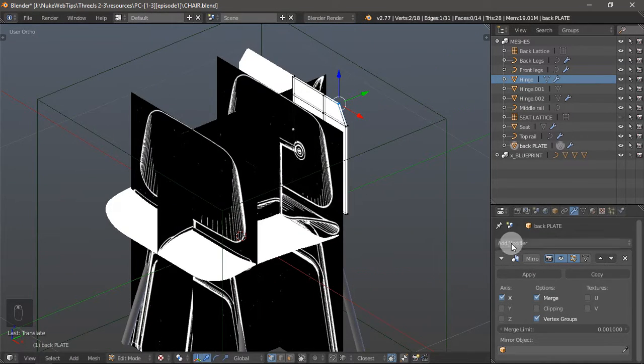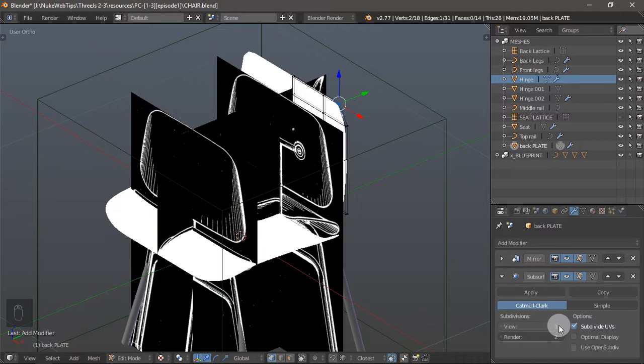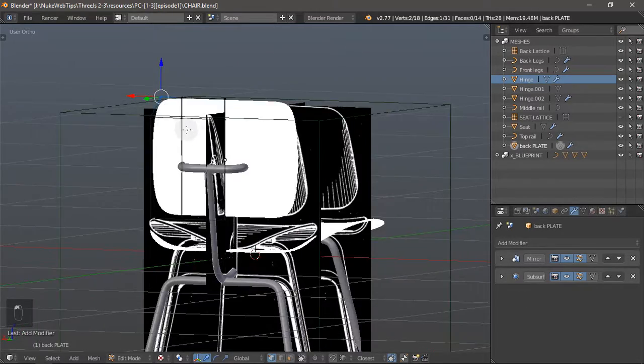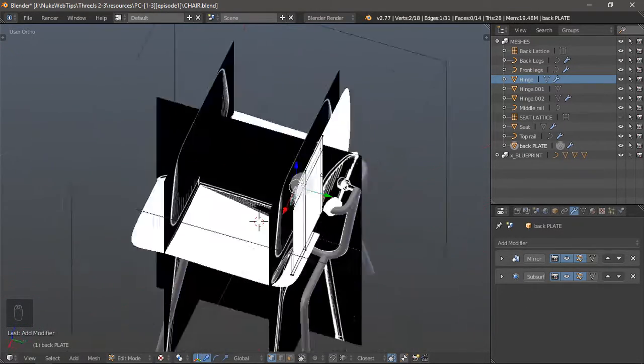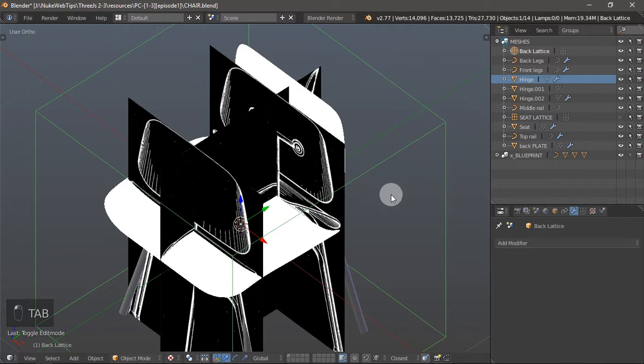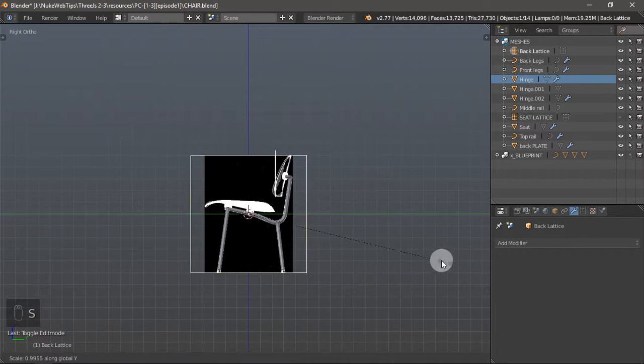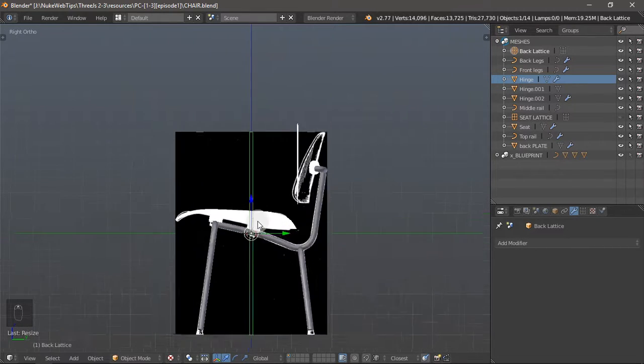Guys, I think it's looking good. Let me add another modifier, which will be subdivision surface. We want 4. All right. Lattice modifier. Let's first start by editing this lattice. Like so.